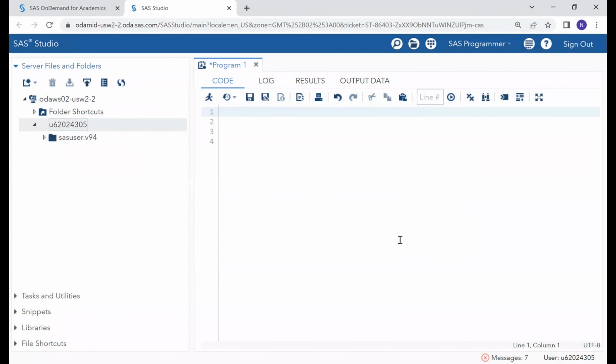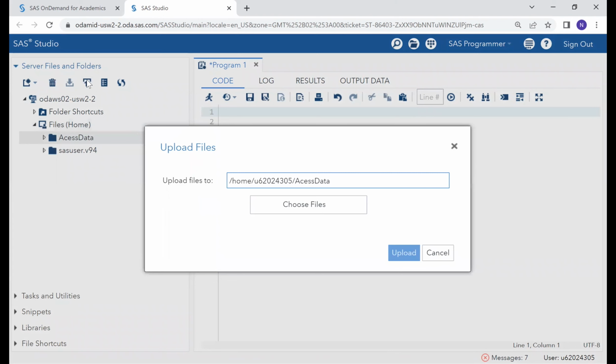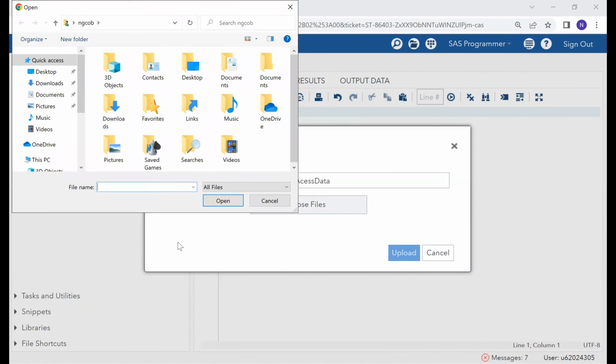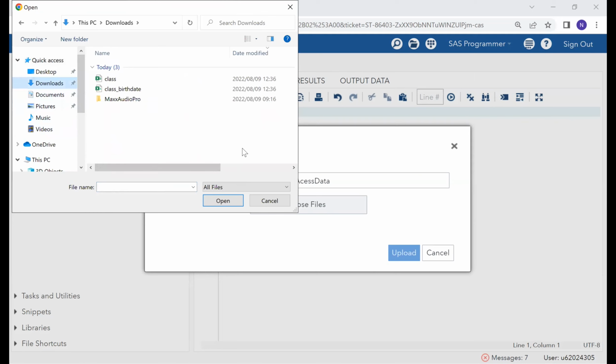So we have created this new folder. Now we need to upload those two files into SAS Studio. To do that, you click on this new folder and you go to upload and click on choose file. Then go to wherever you downloaded those files. In this case, it's in downloads.